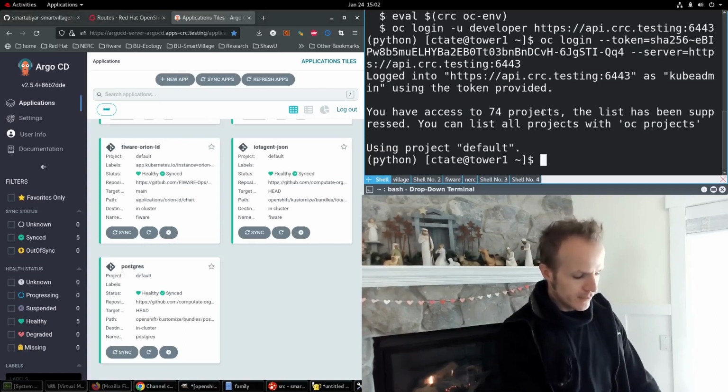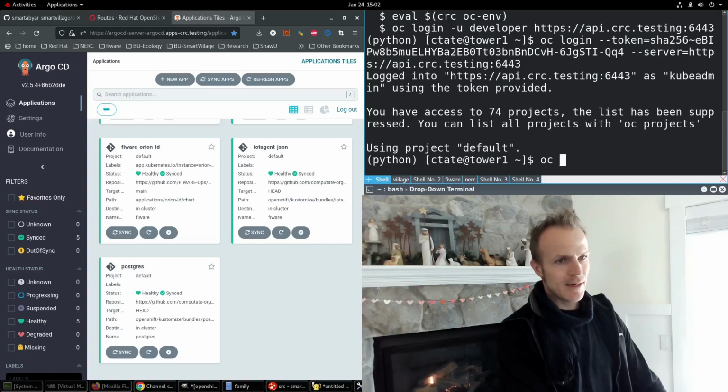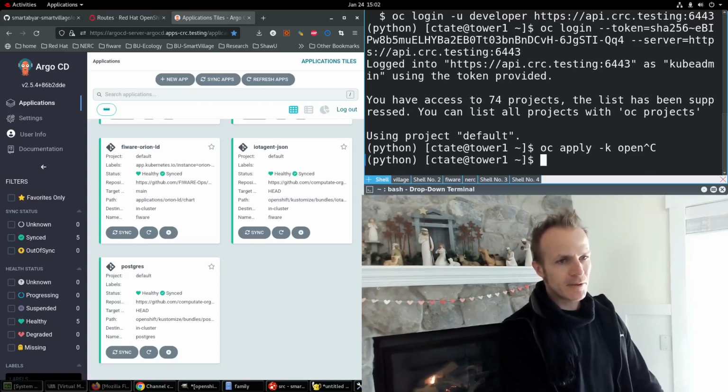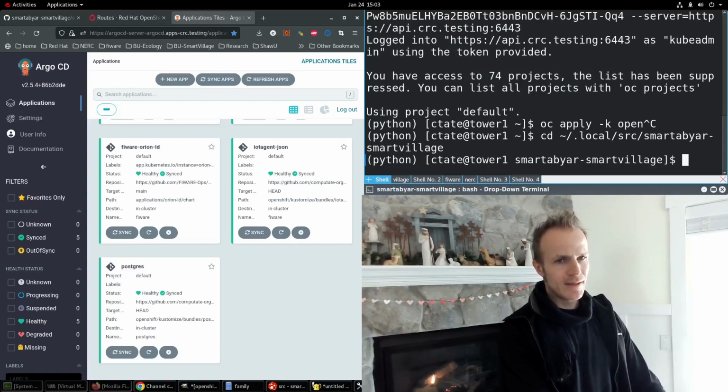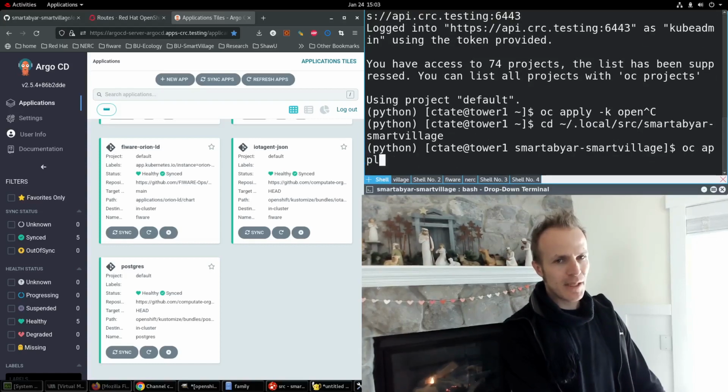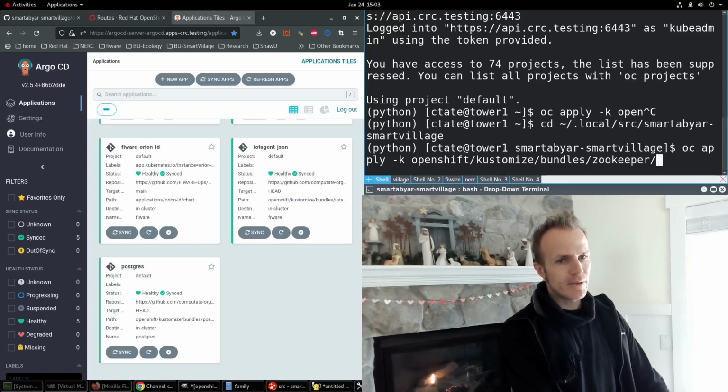So all I need to do is oc apply -k for customize. OpenShift. First I'm going to go to home/.local src smartabayar smartvillage and then run oc apply -k OpenShift customize bundles Zookeeper base.